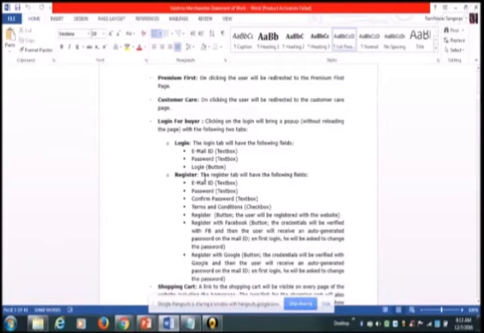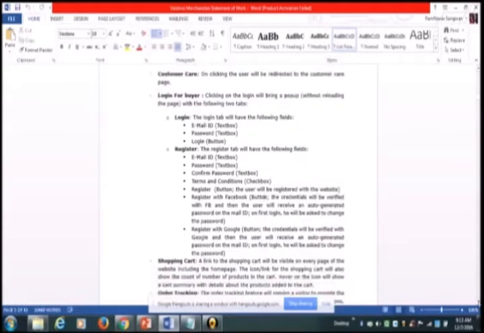Then we have the register page. The register tab will have the following fields: email ID, password, confirm password, terms and conditions checkbox. Now the register button, the user will be registered with the website. So this is a button. This is another, register with Facebook. This is again going to be a link, and this is going to be of type button. The credentials should be verified with FB, and then a user will receive an automatically generated password on email ID on the first login. So if you go through this document, this is exactly a detailed, step by step explanation: shopping cart, order tracking.